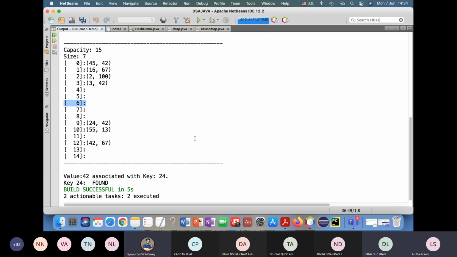Not two, not three. Because if it's one, that means the hash values are all different. Because after hashing, all of the items had a different key and different location. It means each entry here contains one and only one item. That means we have no collision at all. So when you get, how much does it cost?